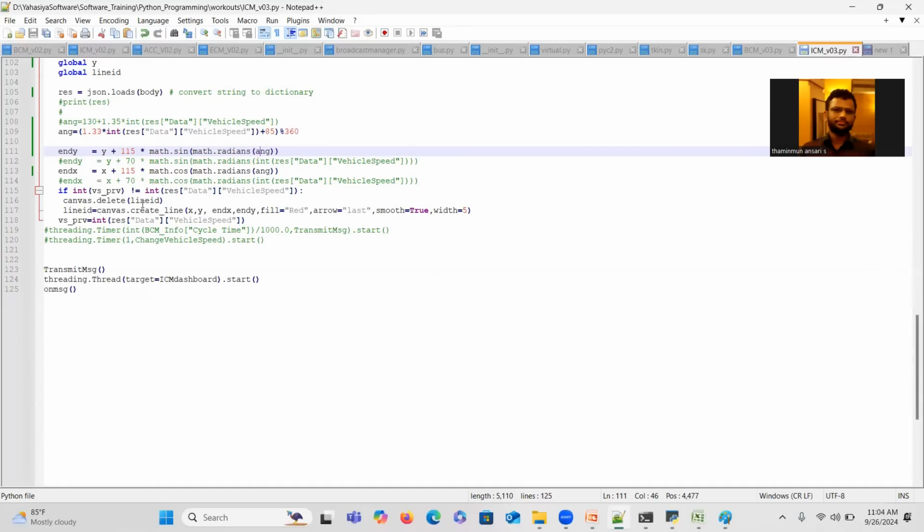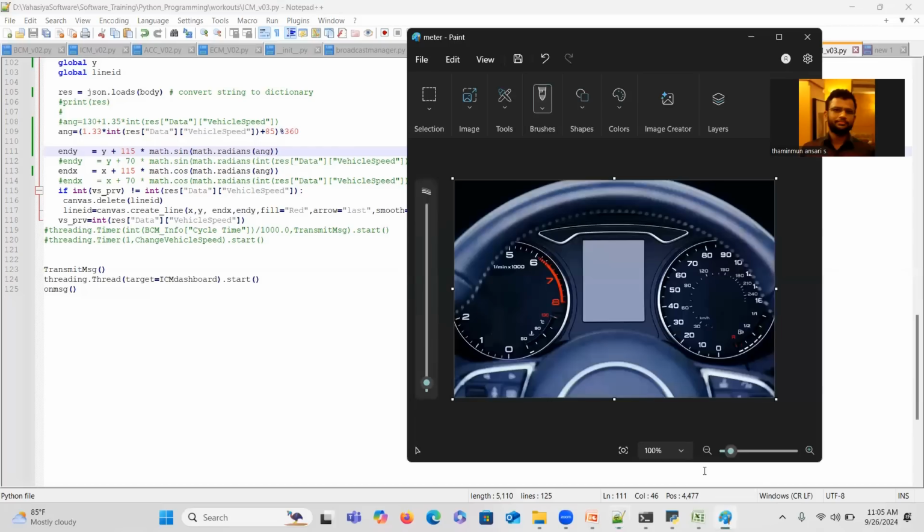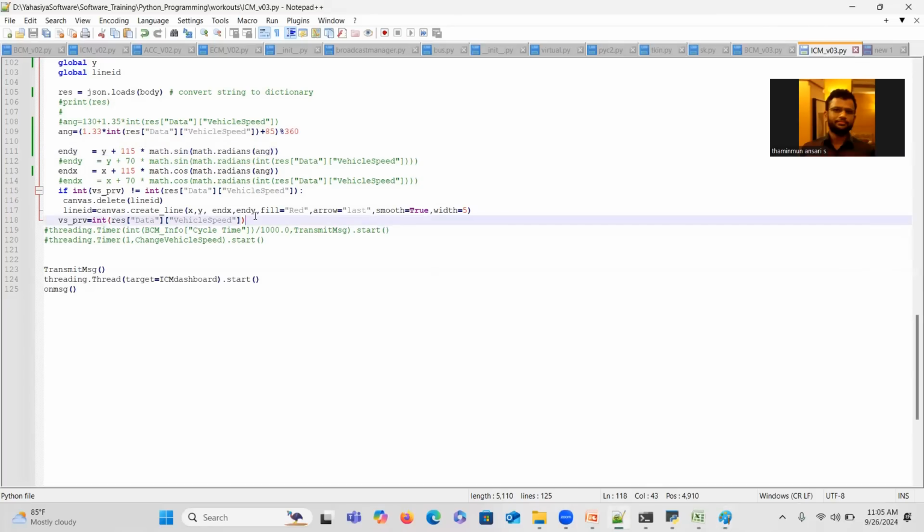The 60 has its own angle. When you see the image, 60 does not have the same angle as 0. It is somehow a 90-degree shift, right? So I have to calculate that angle, and for that we have this formula. At the end, we find the angle for 60 kilometer vehicle speed, then we have the respective coordinates. I use them in the create line function to create the needle, which is pointing from the center of the gauge to 60 kilometers per hour.